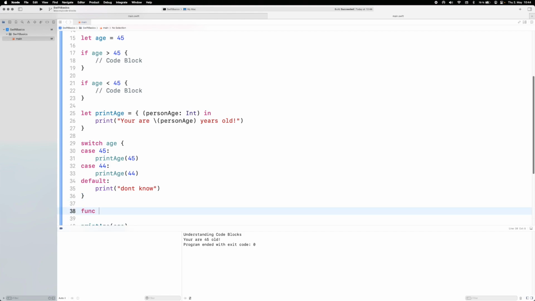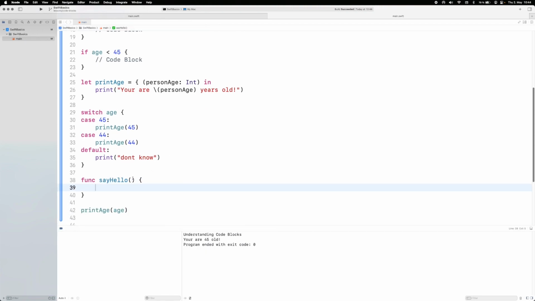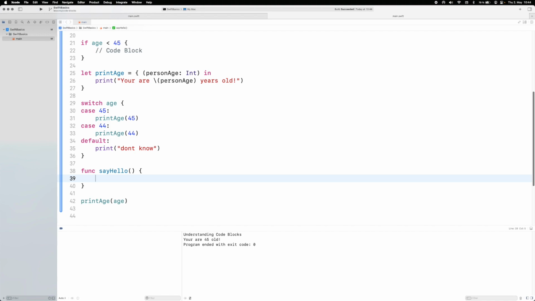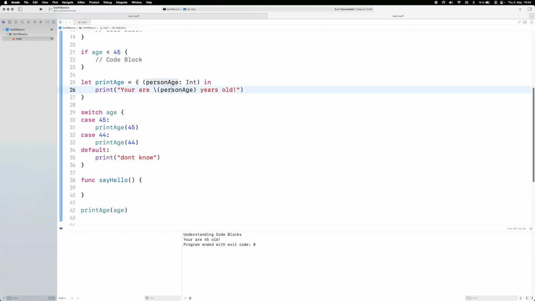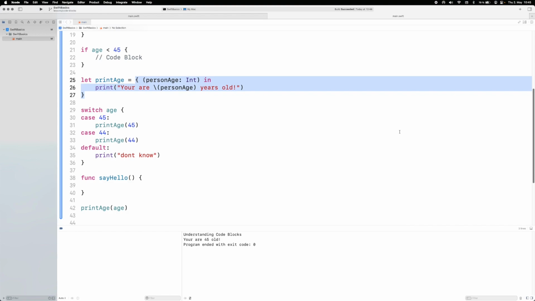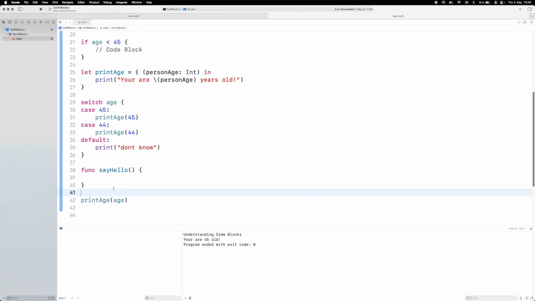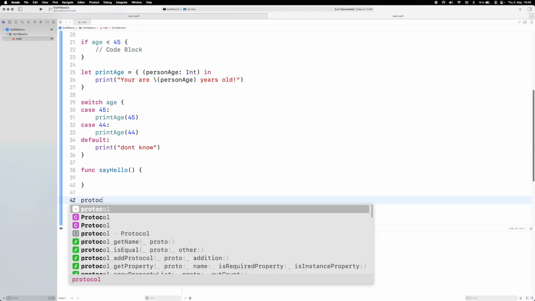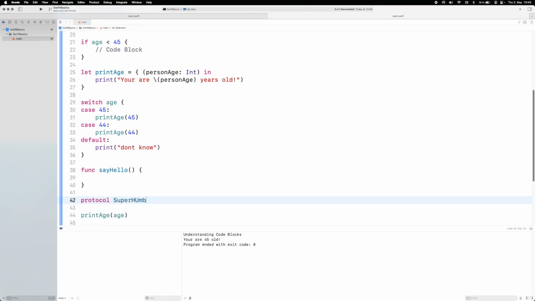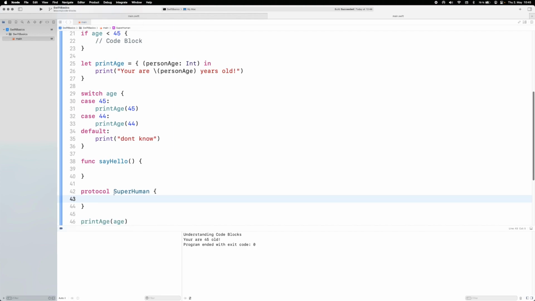And this keeps going on to function declaration. If we come here and say say hello, this is another code block. So really you can start seeing that this pattern is here. This is a closure block, and then a do while loop block, or a guard statement is also one, and a protocol extension. We could just say protocol is superhuman, and this is the superhuman protocol code block.